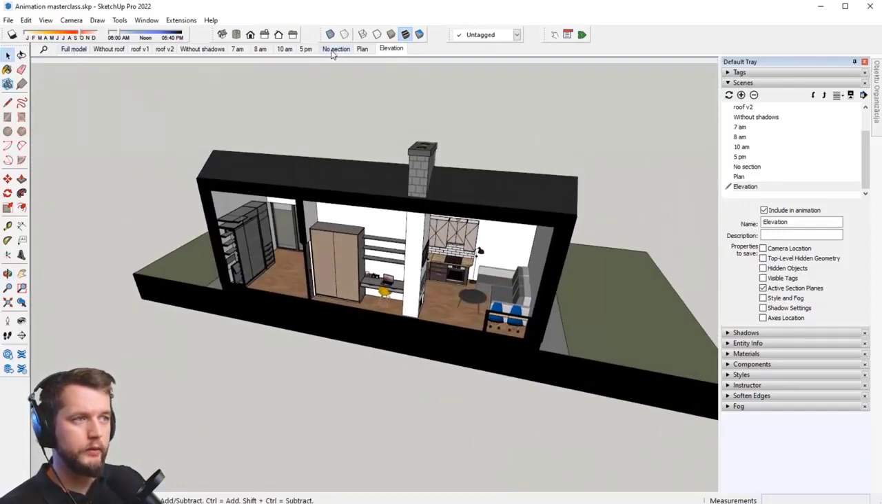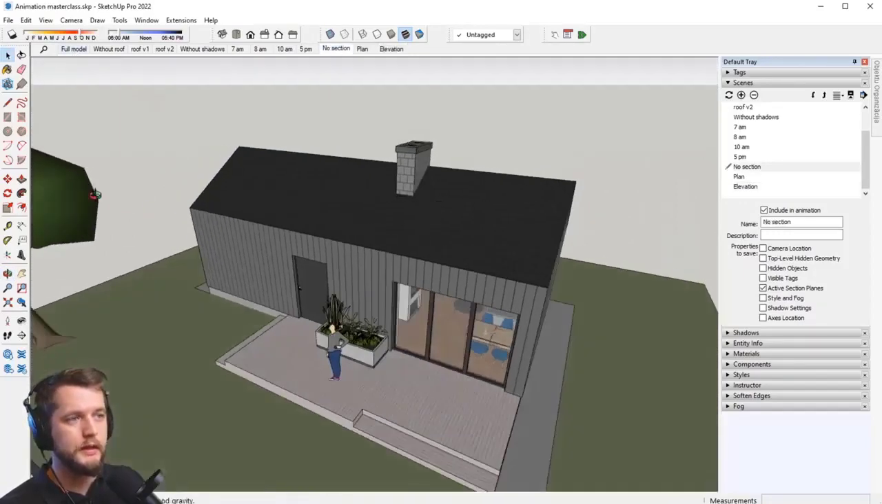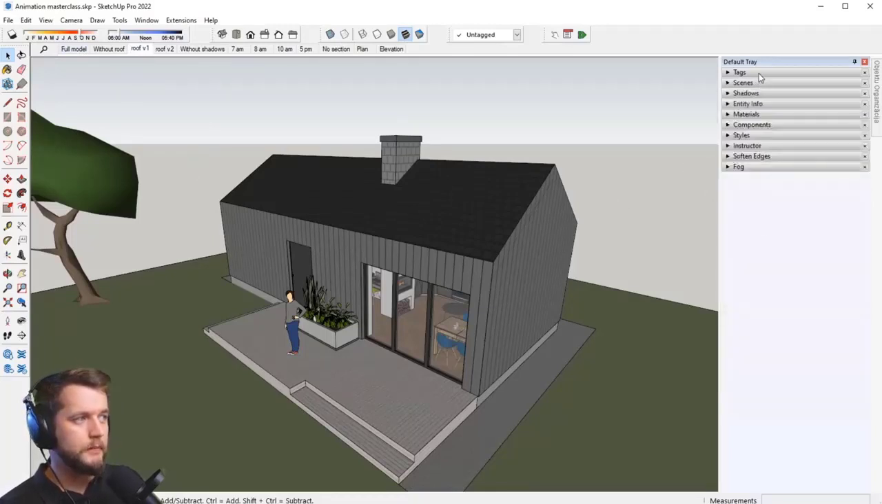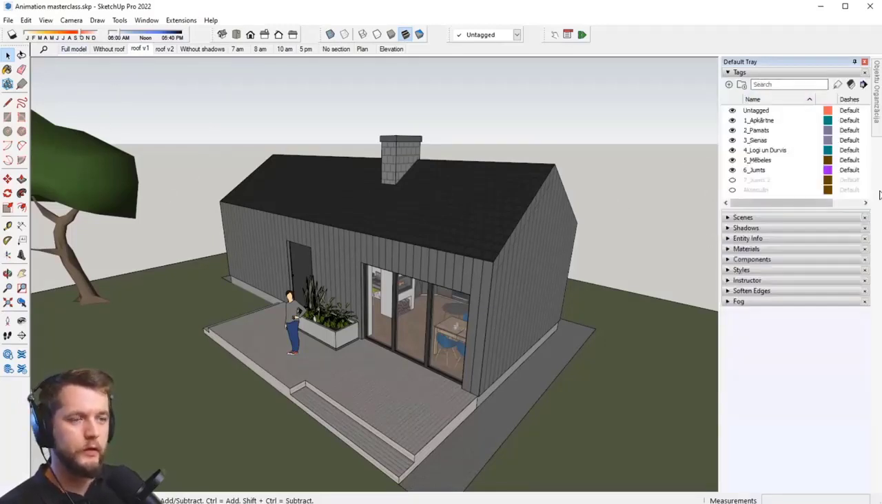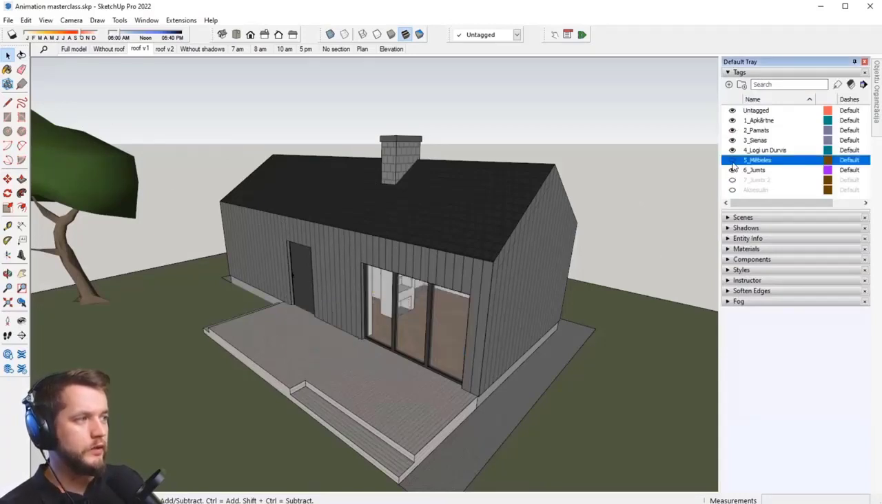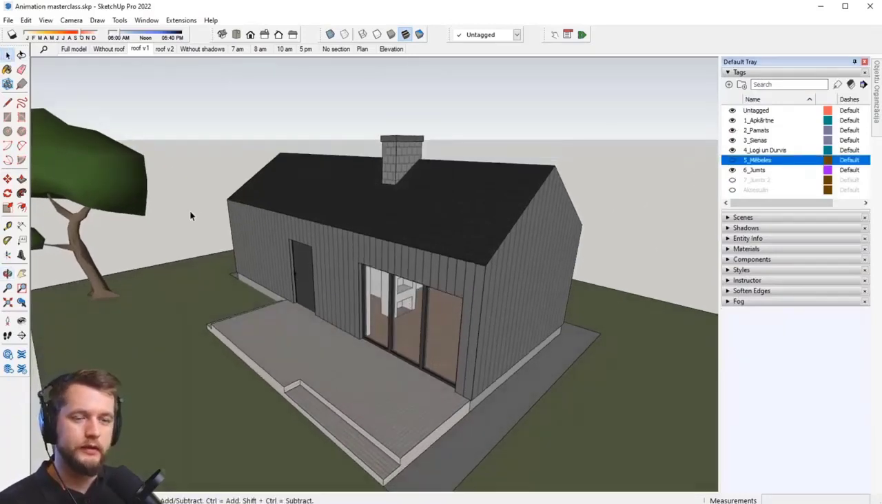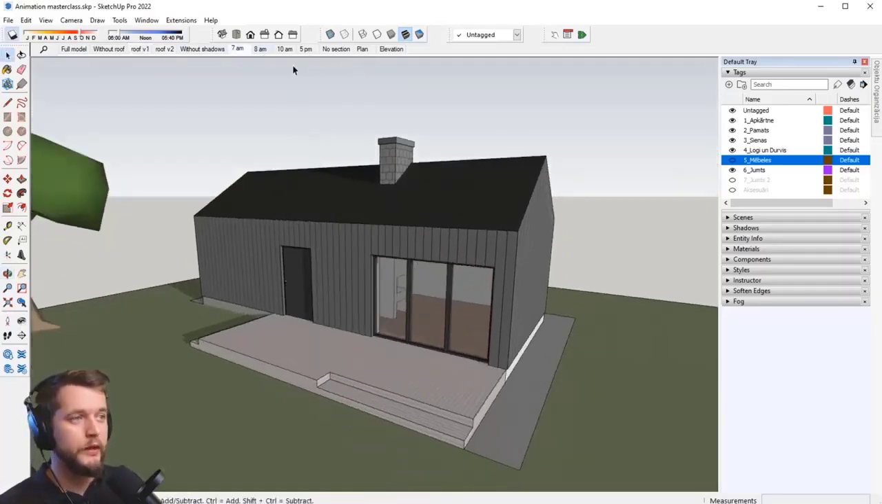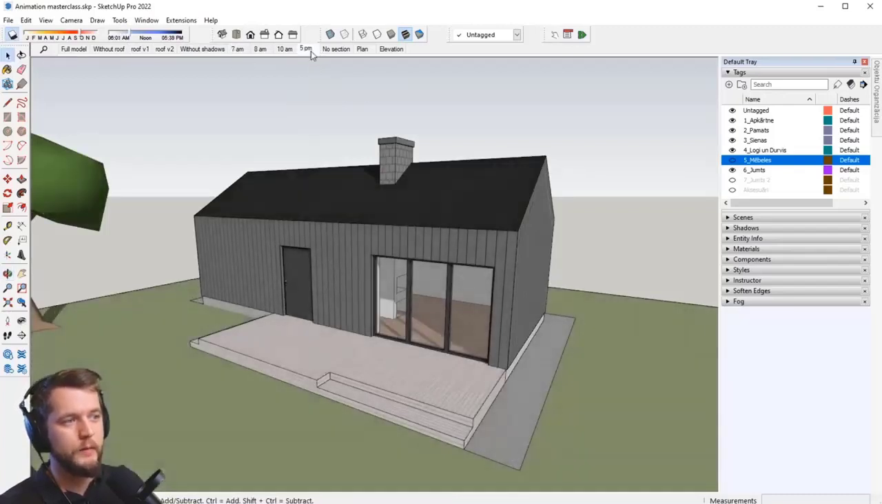And I could go back, for instance, to no section. I could go to roof variant 1. For instance, I don't have a special scene to just turn off furniture, but I'm gonna do this manually then. So, for instance, I can analyze this first design with this kind of roof, to see what the shadow animation looks like from 7 a.m. to 5 p.m.